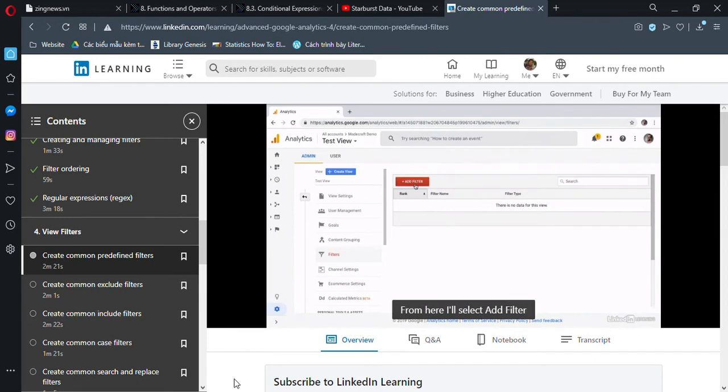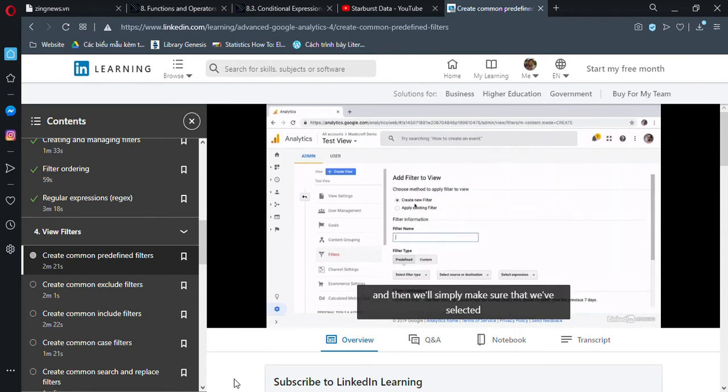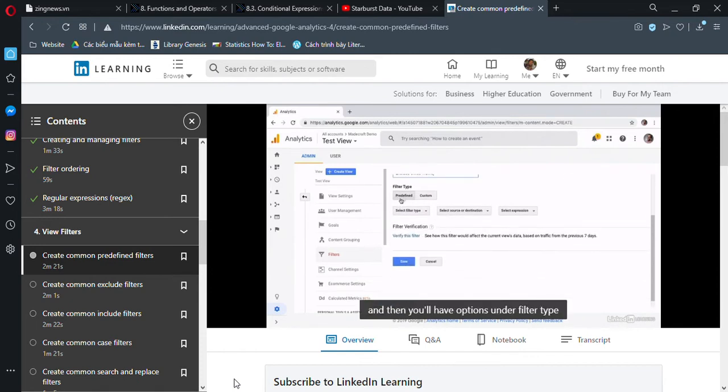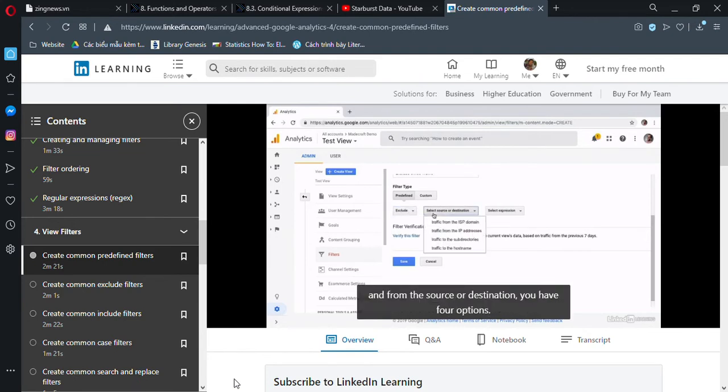From here, I'll select Add Filter, and then we'll simply make sure that we've selected Create New Filter, and then we'll give this a name. Predefined is selected by default, and then you'll have options under filter type to exclude or include only. We'll start by selecting exclude, and from the source or destination, you have 4 options. In this case, we're excluding all traffic from the IP address. ISP domain would be if you are at a large institution and your company acts as its own internet service provider.